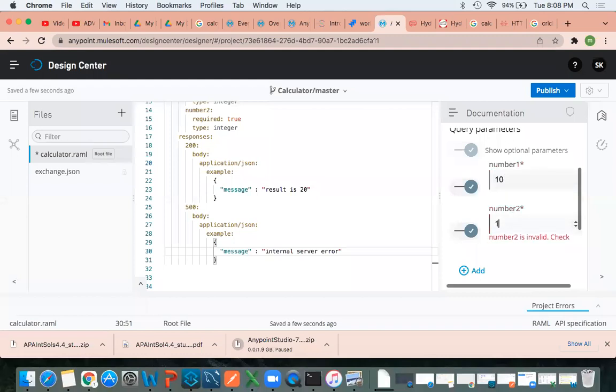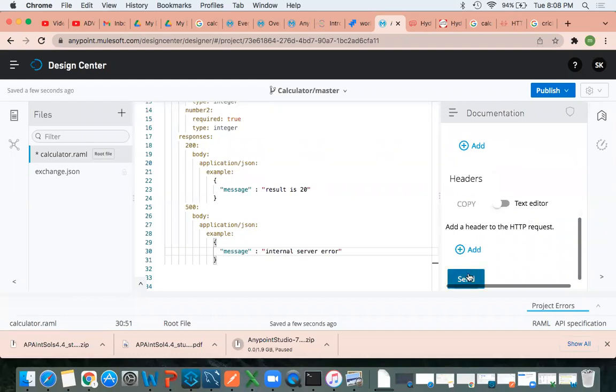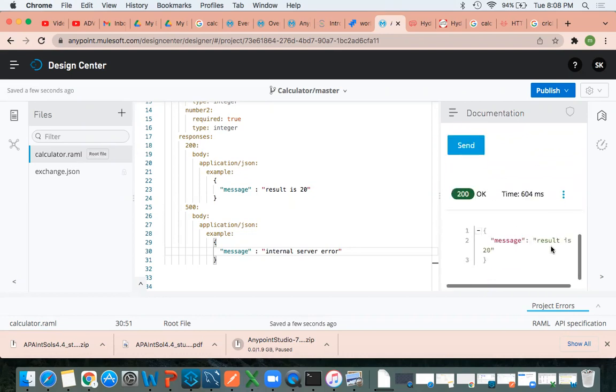Okay. Number two, I'm passing 10. Now if I click on this send button, it should display "Result is 20". Can you see the message, result is 20?